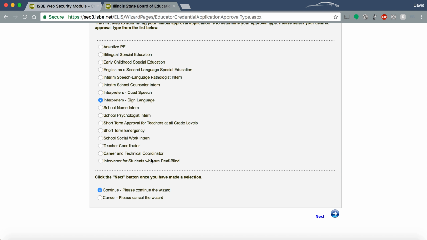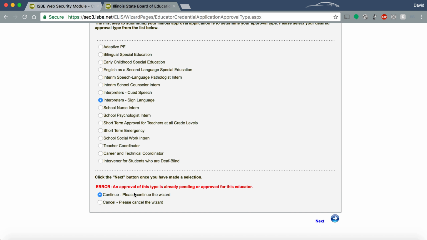There's an interim approval that's good for 2 years, and then there's the regular approval, which is good for 5 years and can be renewed. The interim approval cannot be renewed. But for both of them, you're just going to click Interpreter Sign Language. And once you submit your documents, they will determine whether or not you get the interim approval or the 5-year approval.